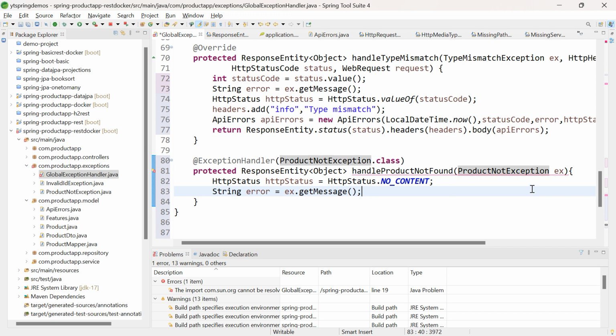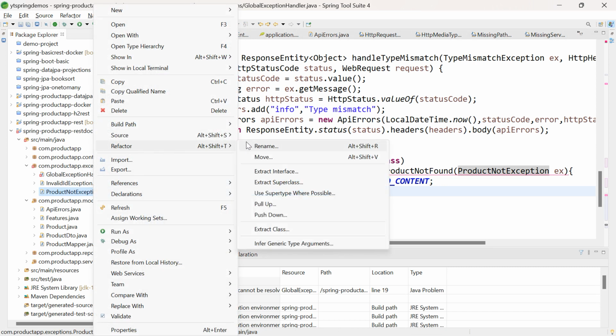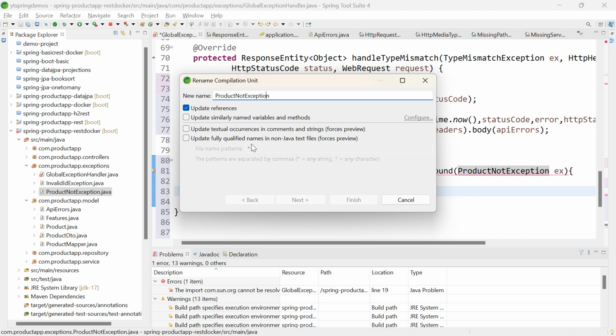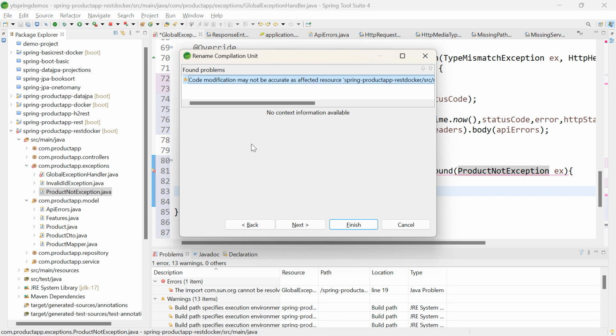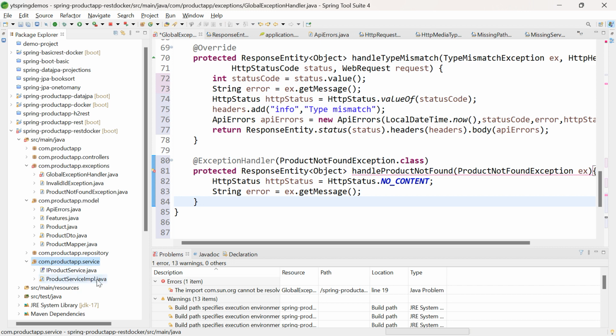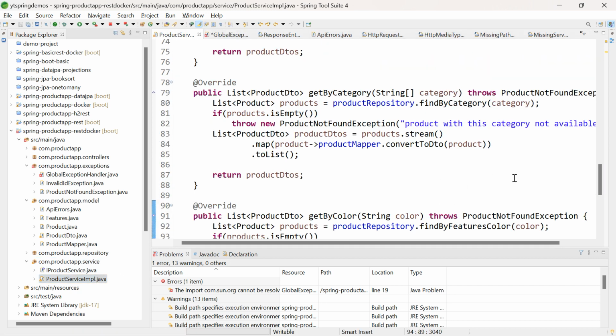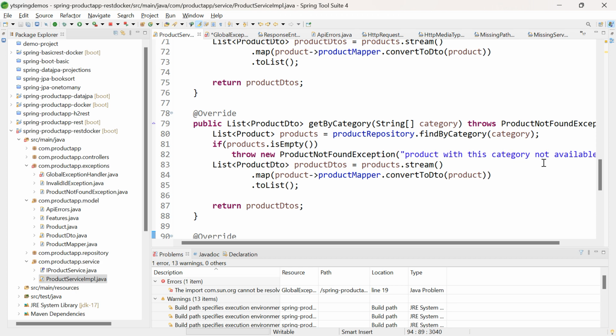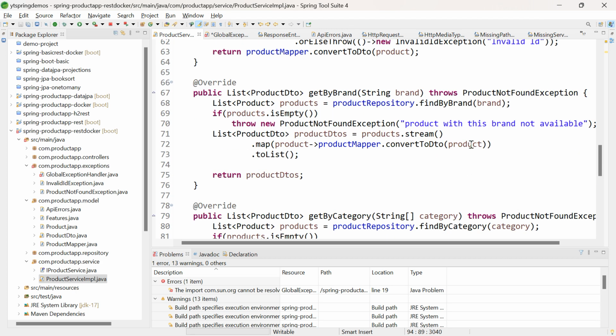Guys, all this time I was assuming that the exception name is ProductNotFoundException, but I have given the name as ProductNotException. Let me rename it. Just now I have noticed it. Refactor, rename it as ProductNotFoundException, so wherever we have used it, it will be renamed. Click finish. Okay. In this case, the error message for this variable will be coming from the service implementation class. Let me open it. In service impl, if the category is not available, we are returning the error messages: product with this category not available or product with this brand not available. This will be the error message that we will be getting.